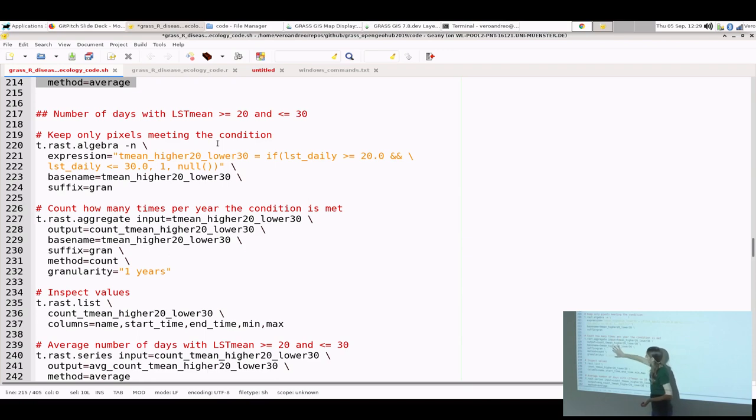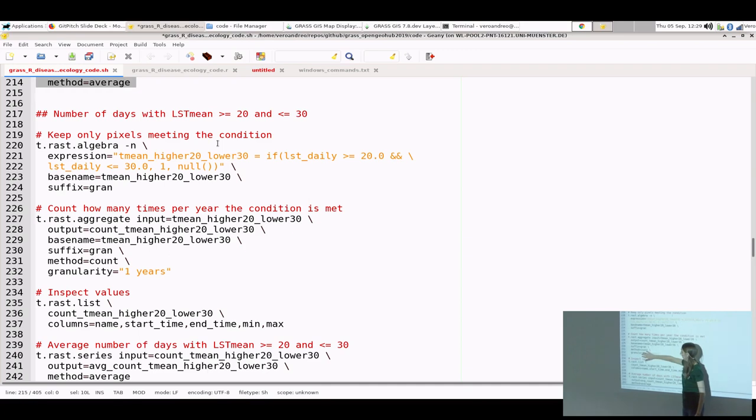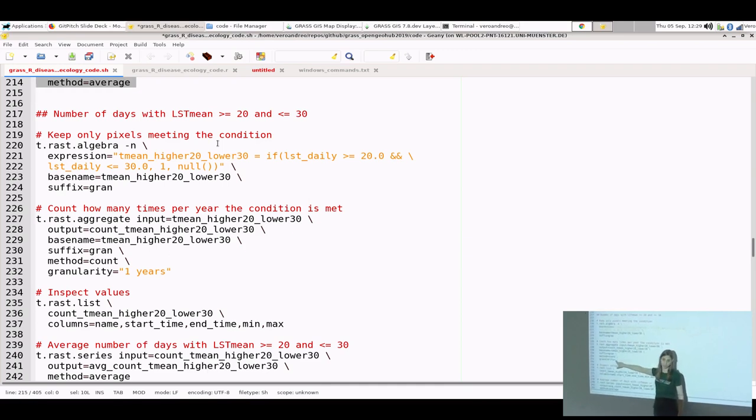And then I aggregate this daily time series into a yearly time series, counting or adding. In this case it's basically the same. So I count how many days meeting this condition there are per year. Okay?